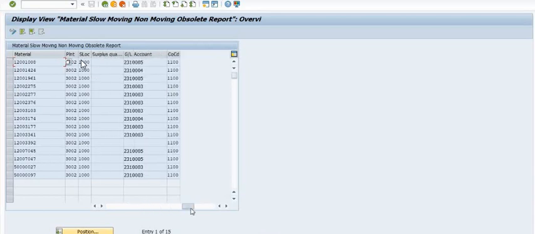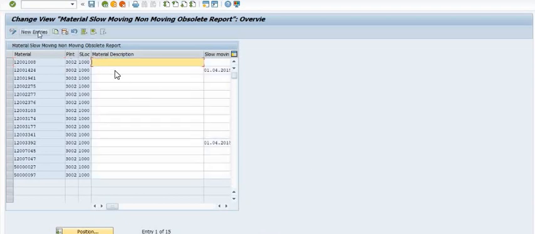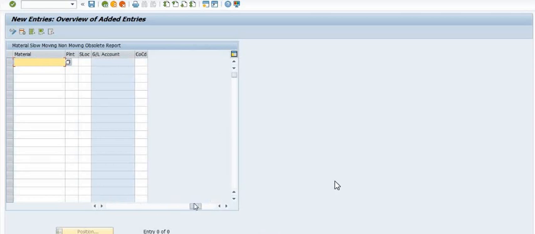You have to maintain your own entry using this process. Click on the display change mode, and you can also maintain by clicking on new entries and entering your material code.